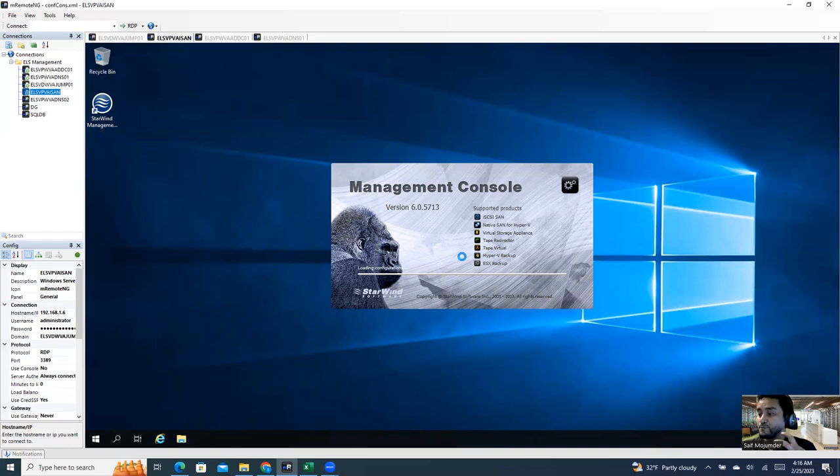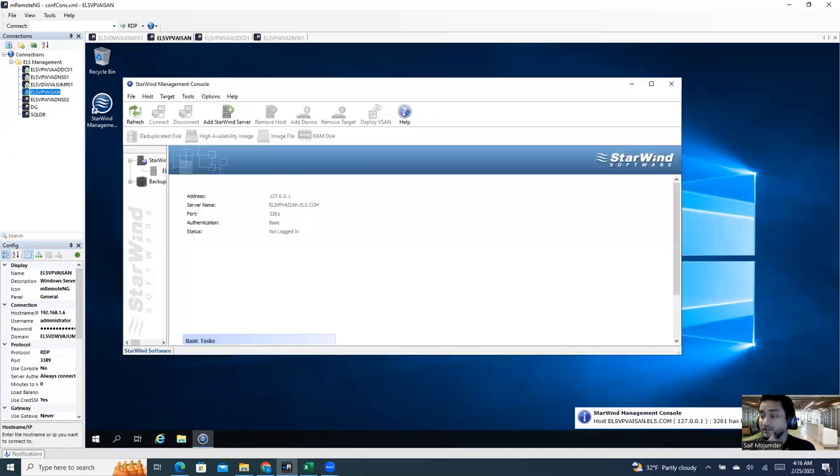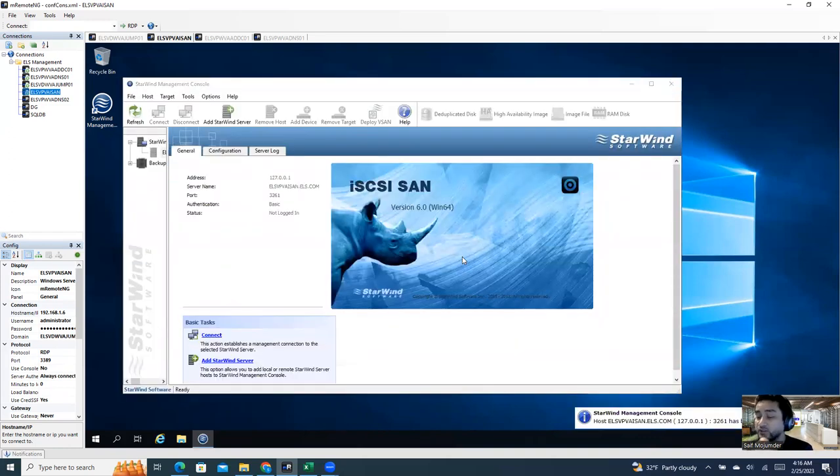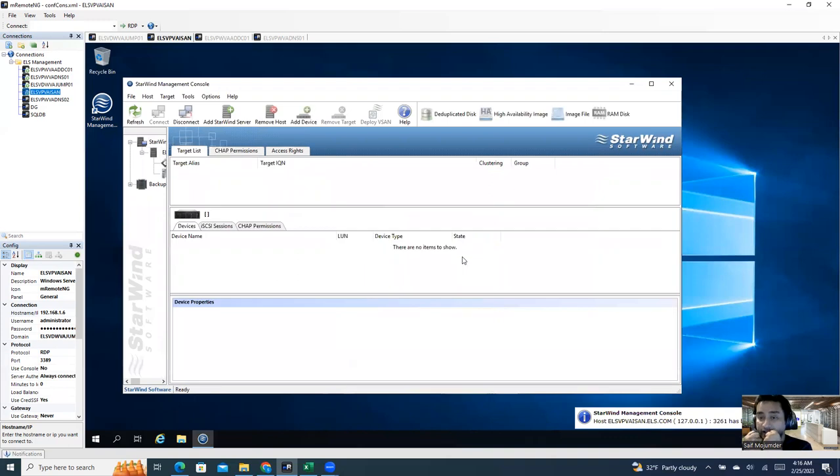So the iSCSI storage concept is you have to have a target and initiator, and also you have to create a LUN. Whenever you have a separate storage system, you have to create a LUN. You have to have a storage pool, then inside the storage pool, you can create a LUN. L-U-N, logical unit number, LUN.